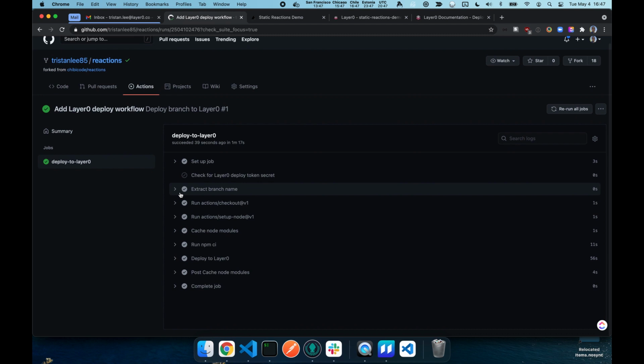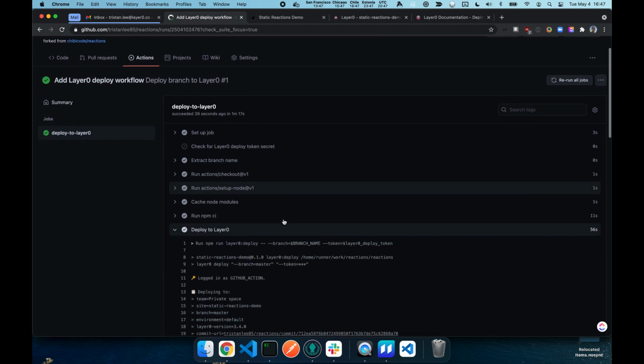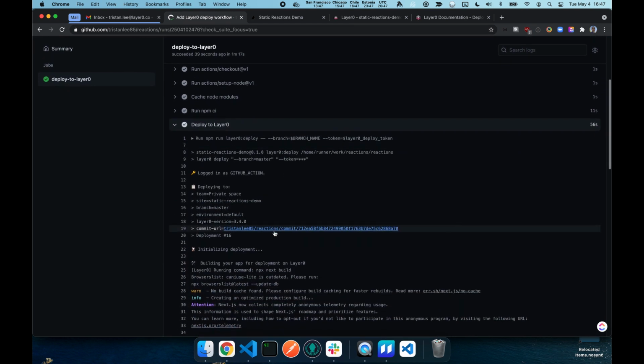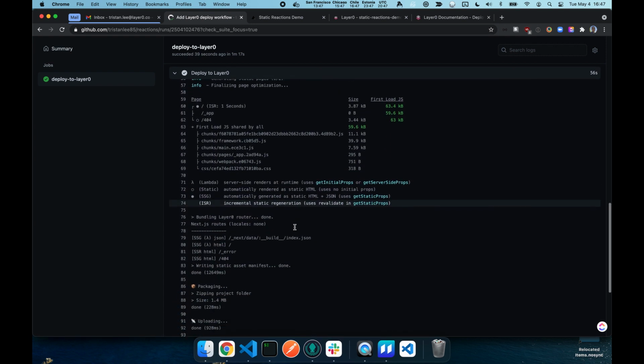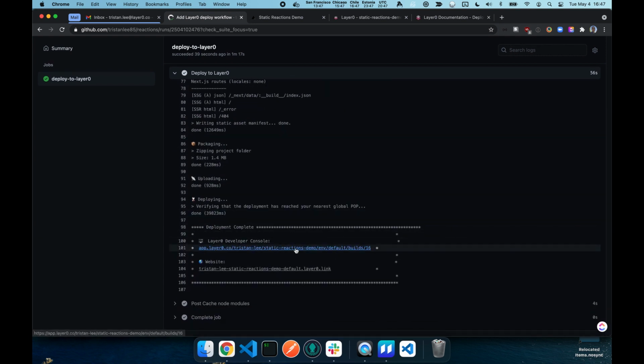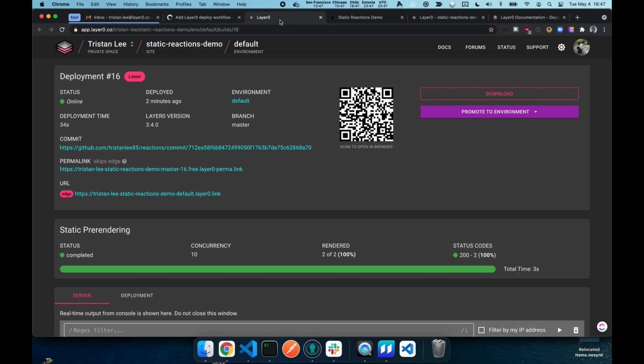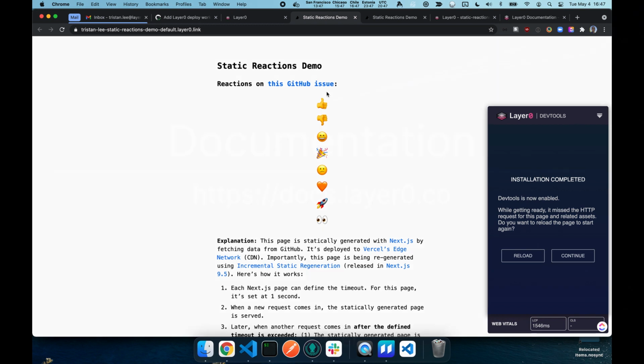Once the job is finished, we can scroll through the build logs of our action to verify the output. At the bottom of the output will be links to view your project in the Layer0 developer console, as well as a link to view your site live. I'll click the link just to verify everything was a success.